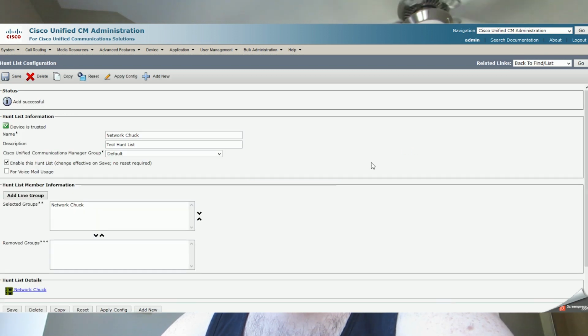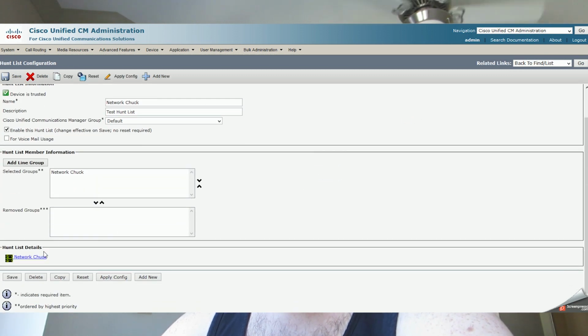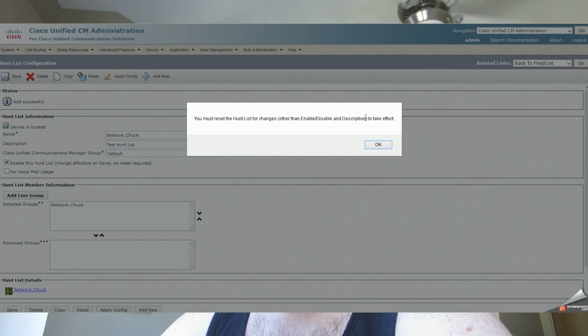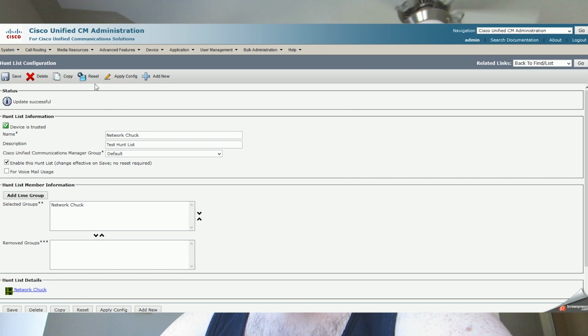So now I've added my hunt list. You can see it right down here. I'll go ahead and click save, just to be safe. And I'll click reset.